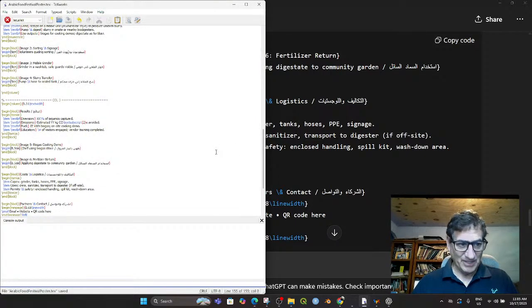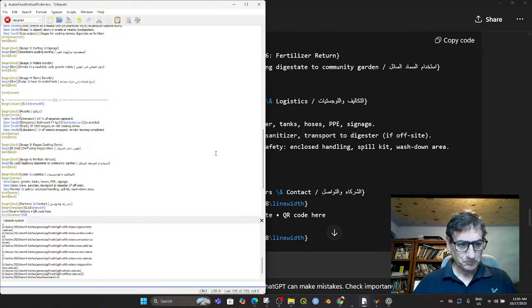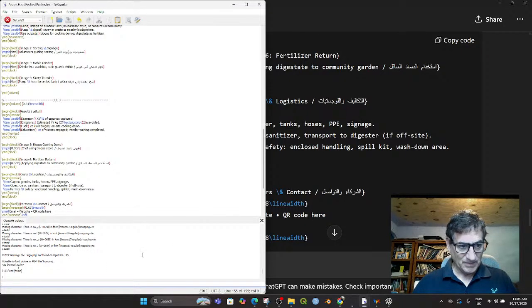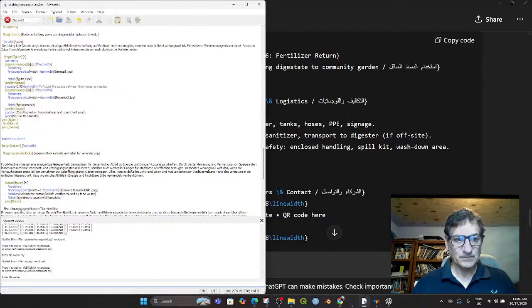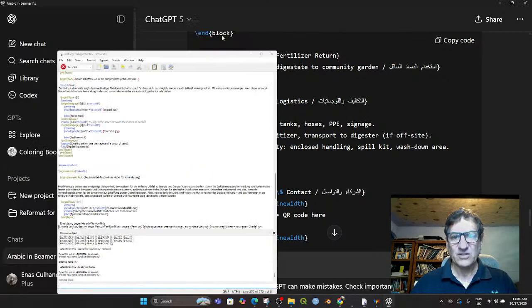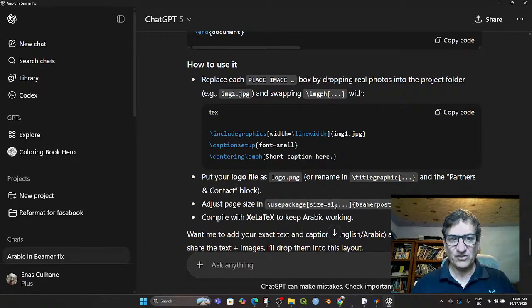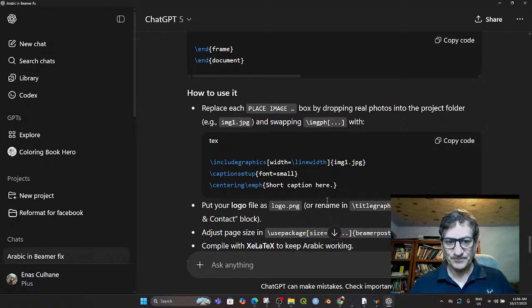Let's see if ChatGPT came up with something decent here. Unable to load picture. Oh. Okay. So we need a logo to be read again. So that's unfortunate. So obviously we can't do anything until we have the images in there.